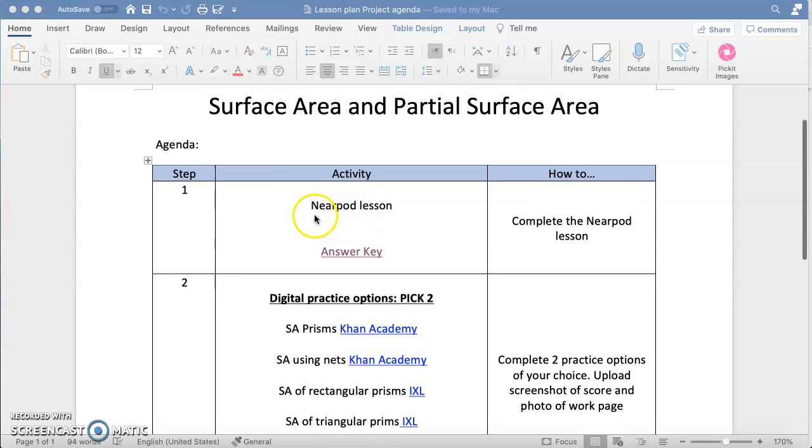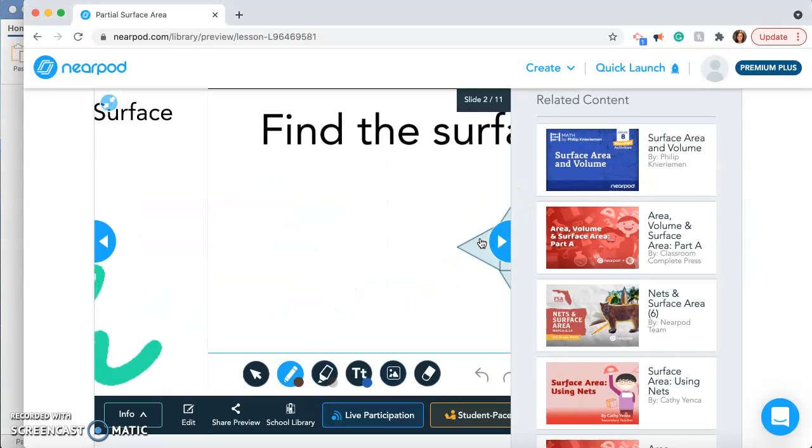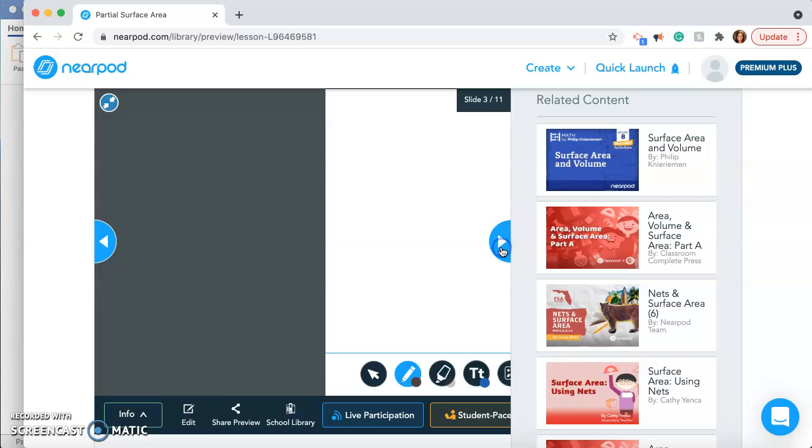So the lesson, which was over surface area and partial surface area, was a Nearpod. So here is the Nearpod that we walked through. The first one we did, I showed them, and this was a review for them, just surface area in general. We used the draw feature, which is really great. I can see all of their work on my screen if we do it this way. And it's really nice for the kids that are virtual at home. I can see and make sure that they're following along.